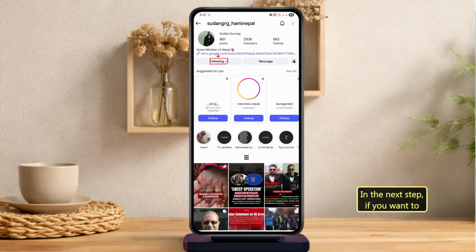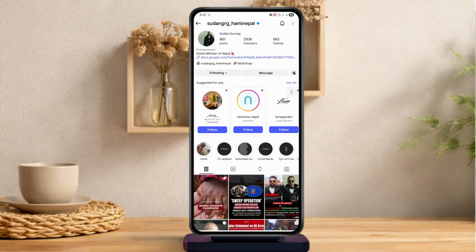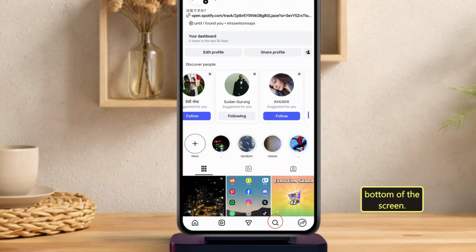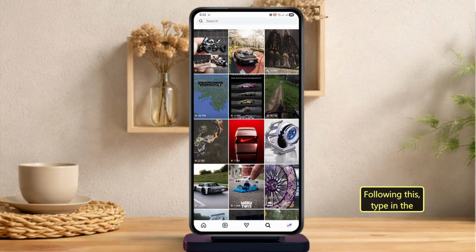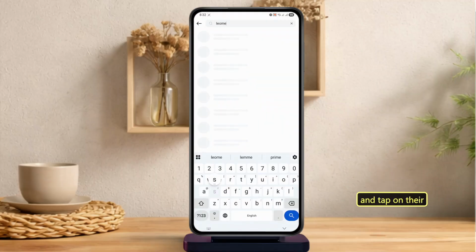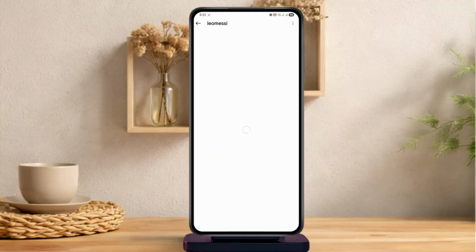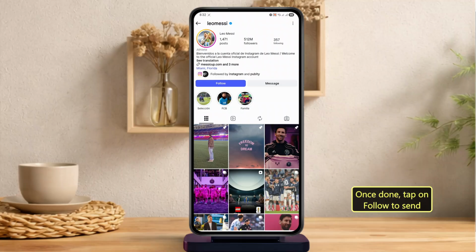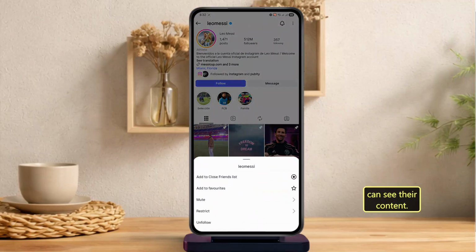In the next step, if you want to search for a specific person, tap on the search icon at the bottom of the screen. Following this, type in the username of the person you want to add in the search bar and tap on their profile from the results. Once done, tap on Follow to send them a follow request. If their account is private, they will need to approve it before you can see their content.